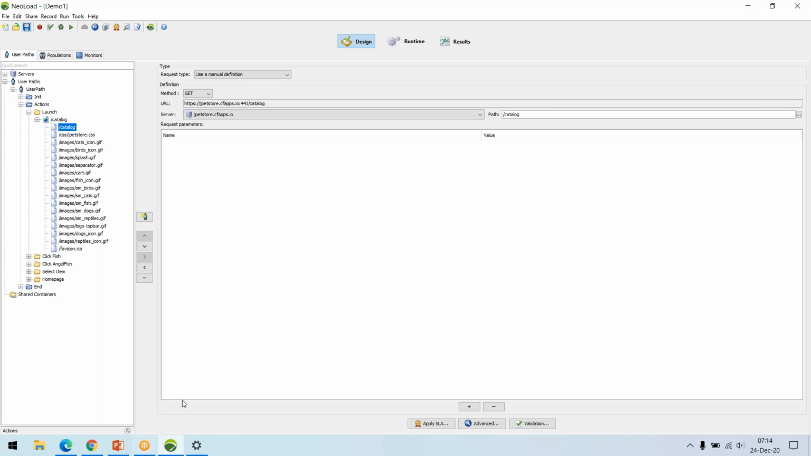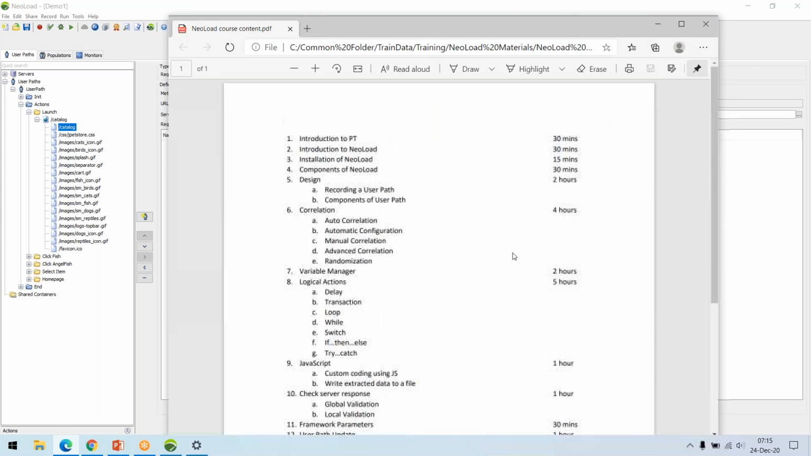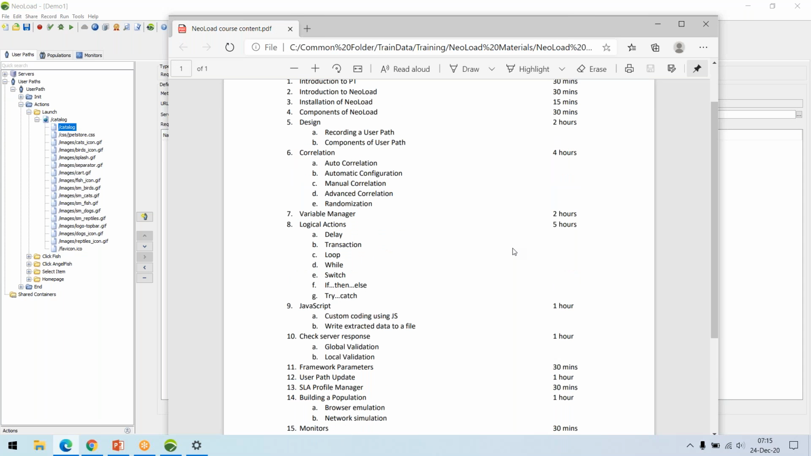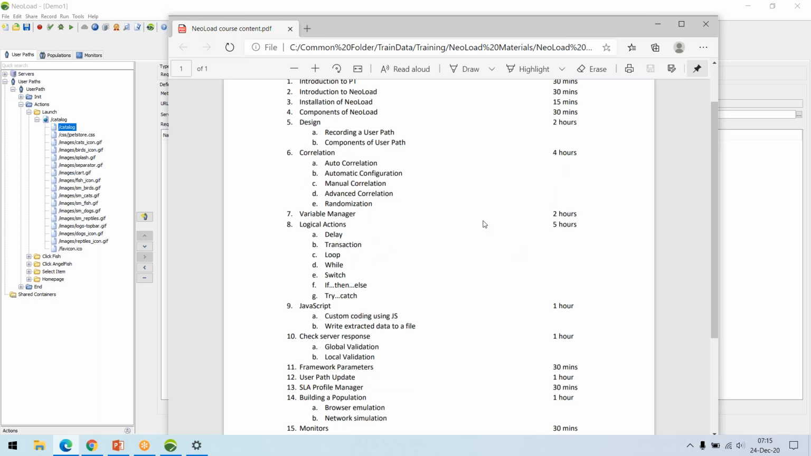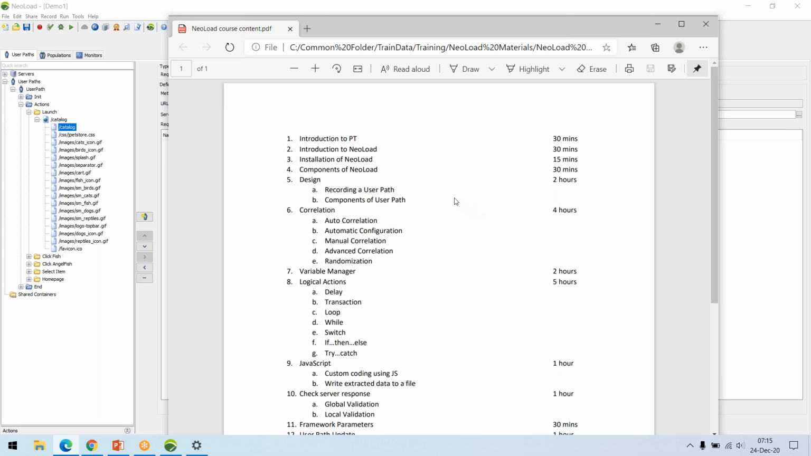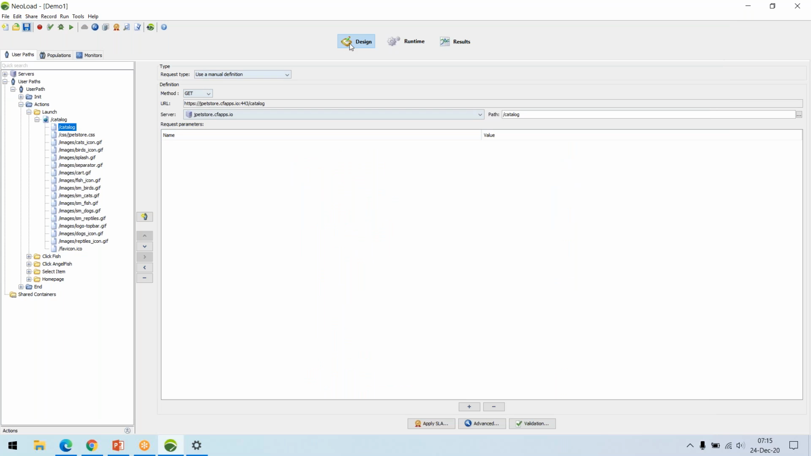To give an overview, what we are going to learn in this session is a short introduction to performance testing, and an introduction to NeoLoad: how we install it, what the different components of NeoLoad are, and then we will go into the design module. This is the design module.